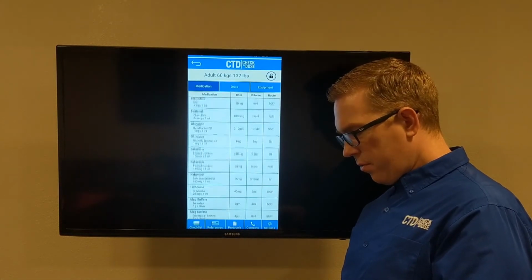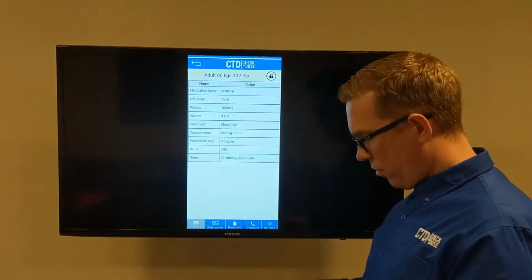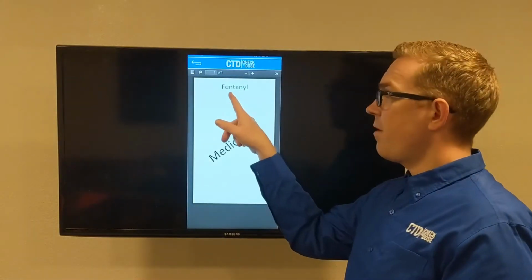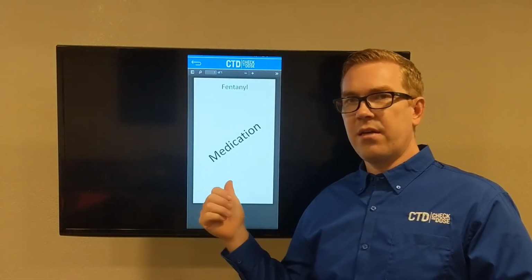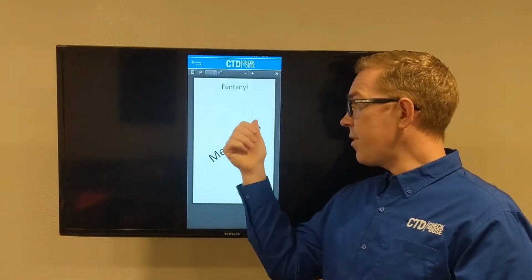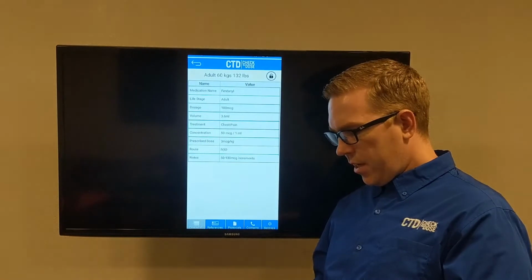So let's do another one. Let's say fentanyl. We click on fentanyl and push protocol for fentanyl. There's my fentanyl protocol. So if you want to refer to anything in your drug information or your drug protocols, that's one good way to do that. Okay, it's pretty quick.